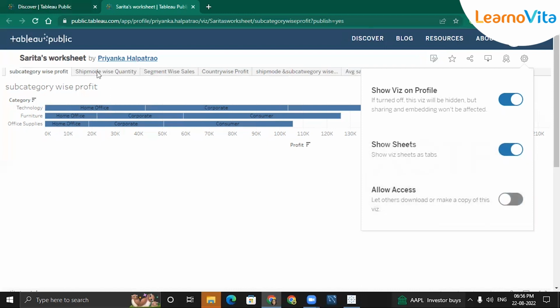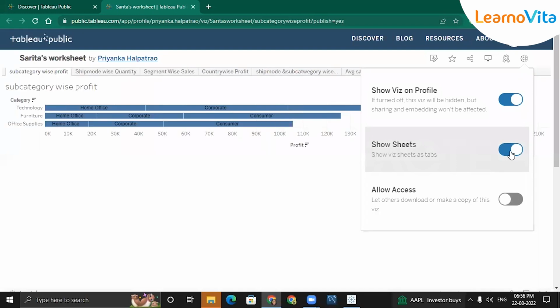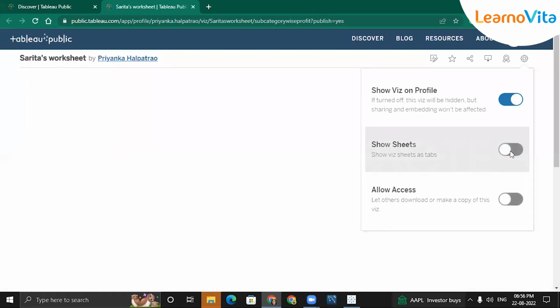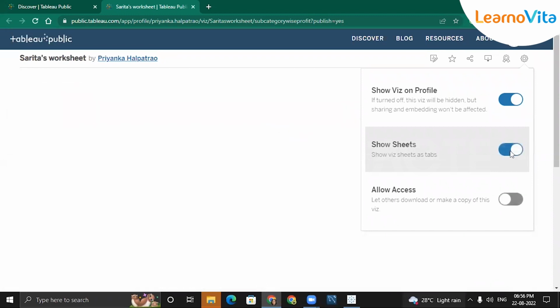If I don't want people to see each and every sheet, I can just disable the option called show sheets as tabs. Then I'll get just one table, subcategory-wise profit. Again, which is useless, so better keep all the tabs as well.